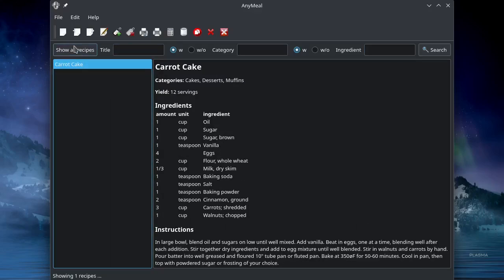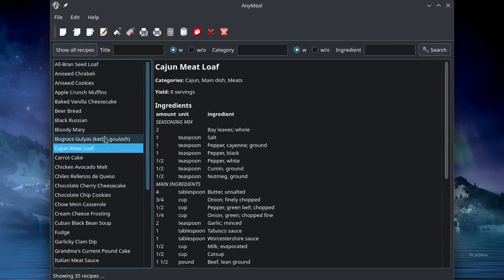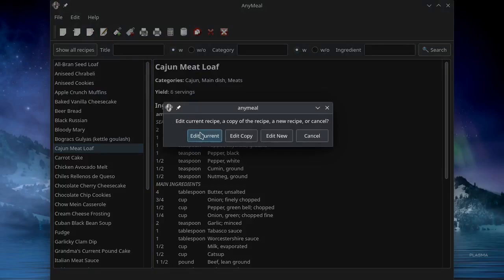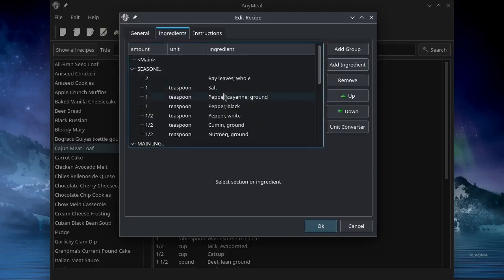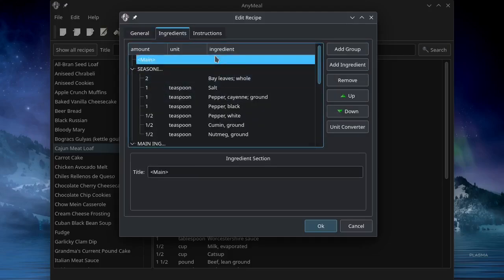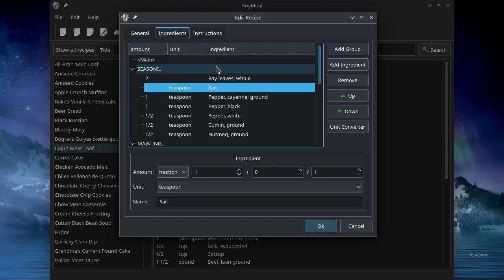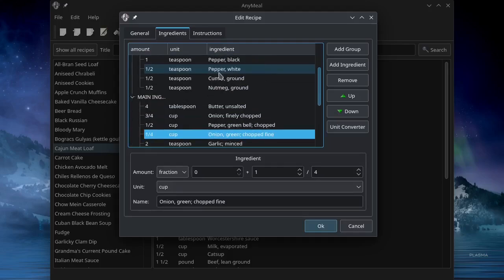You can, for example, edit a recipe as well. You can edit the current recipe or edit a copy of it or edit a new recipe. Here you can set the title, categories and servings amount. Here you have an ingredient editor with the main section and optional further sections.